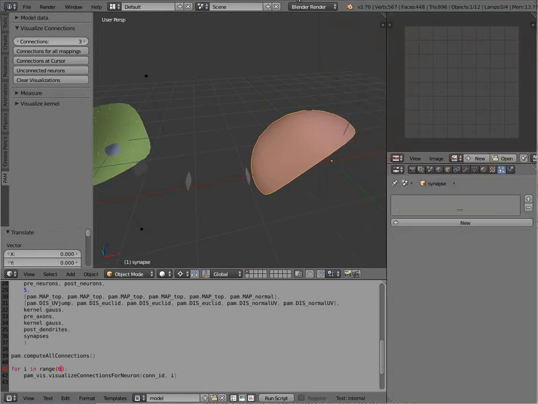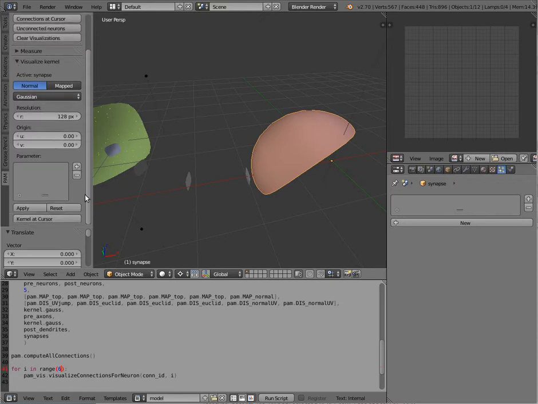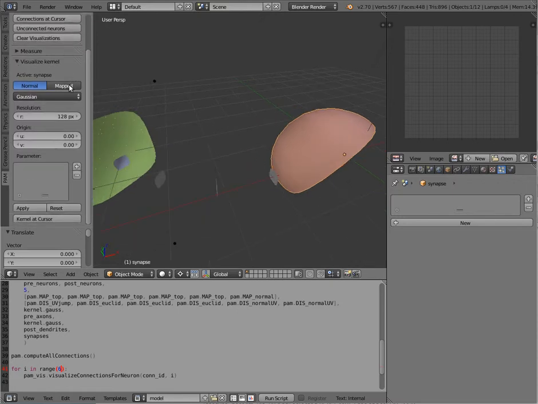Probabilities for connections between neurons are based on 2D functions which are applied on the synaptic layer. And to get a feeling of how these kernels look like, you can use the visualize kernel function which is here in the PAM module. Simply go on into the mapped mode.